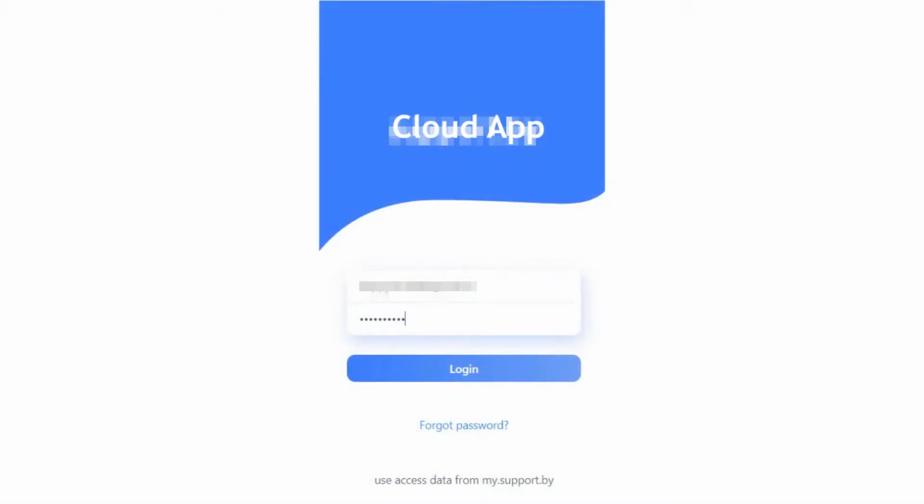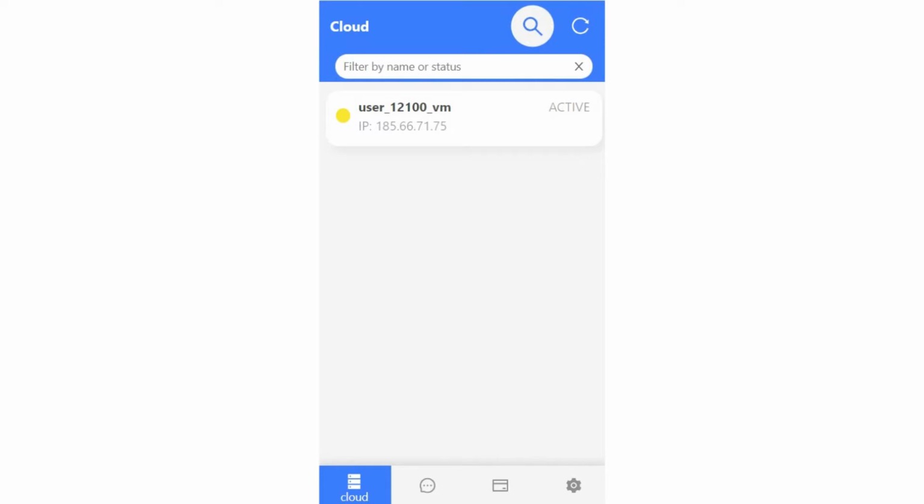IONe is a self-service portal for cloud service management based on the ESXi, KVM, OpenNebula, and WHMCS billing platform. Let's explore the functionality of the mobile cloud app.